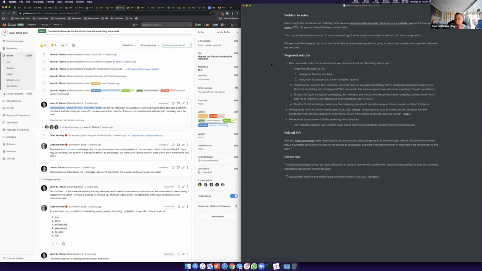This is the part that is new, and this part here really describes our philosophy around how we're going to handle the decoupling. So we consciously make the decision to not keep the handbook and marketing site in sync. In sync referring to design, i.e. the look and feel, as well as navigation, the header and footer navigation options. This, however, is a short-term resolution, as in the long run, we want consistency from a design and navigation point of view.